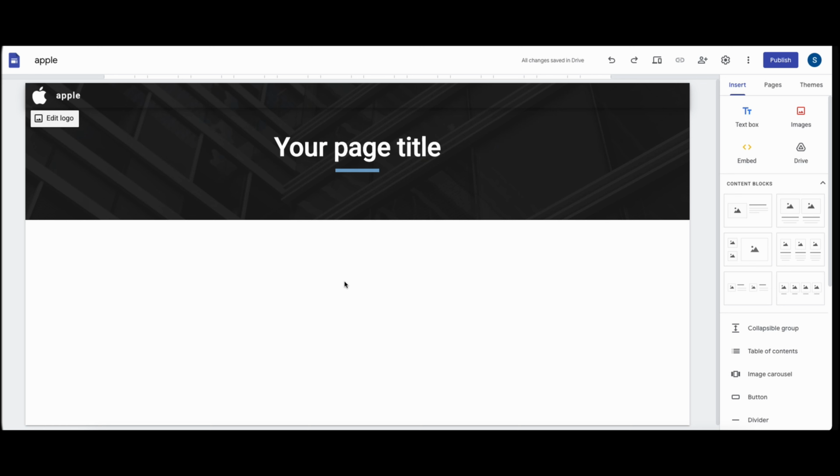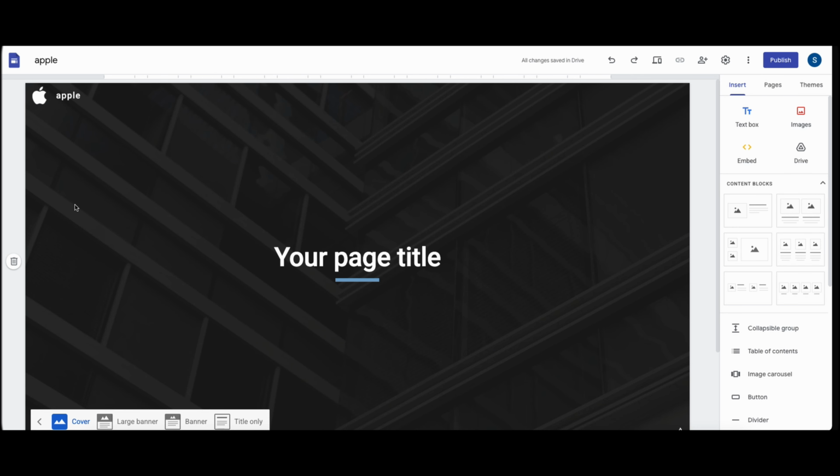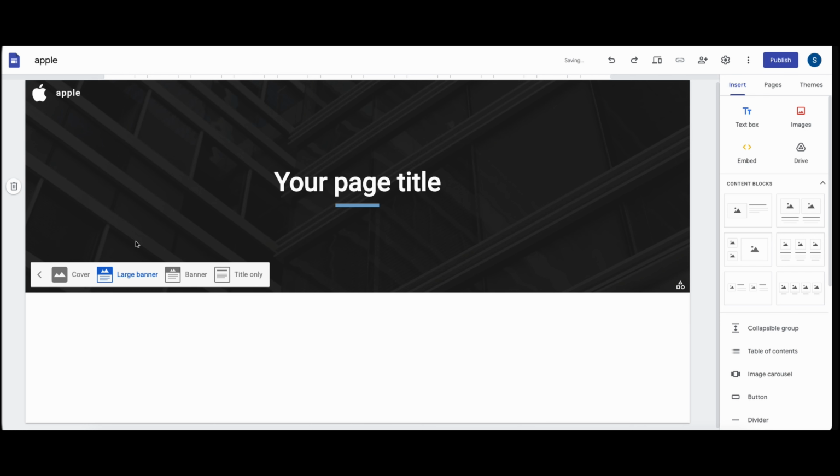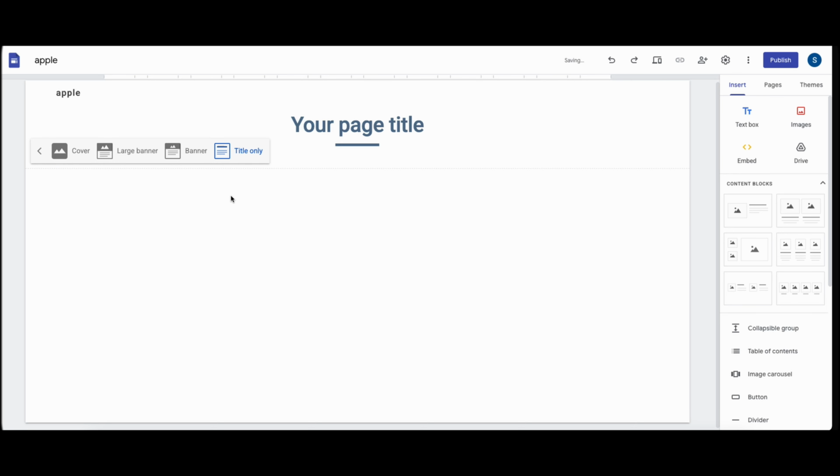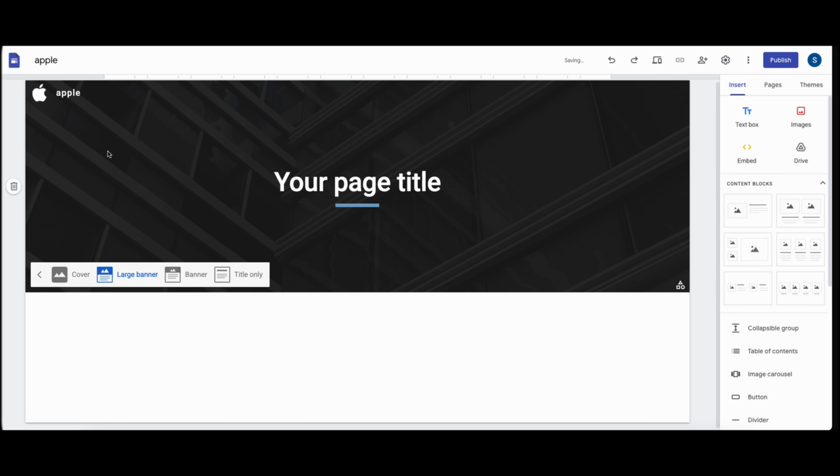Okay, so by default, you will see a big header section over here. If you click on the header type, you can choose between cover, which is a full page format, a large banner, which is pretty much half the page, a simple banner, which is a bit smaller, or title only, which is basically no image, just text. For now, I'll just go with large banner. I think it's a fairly good balance.